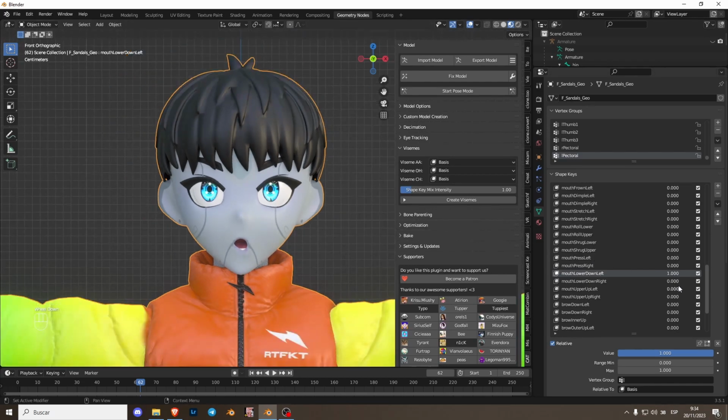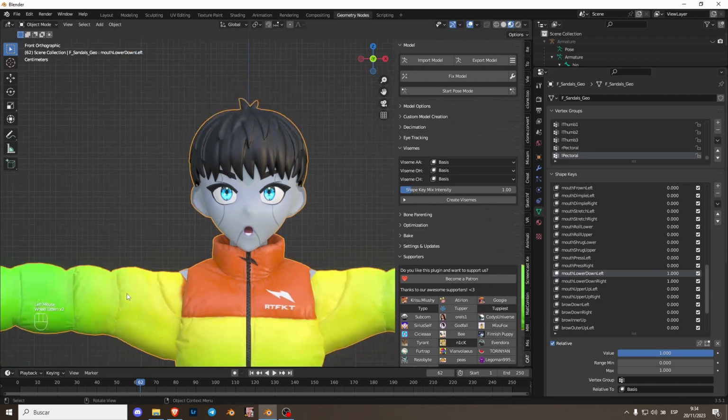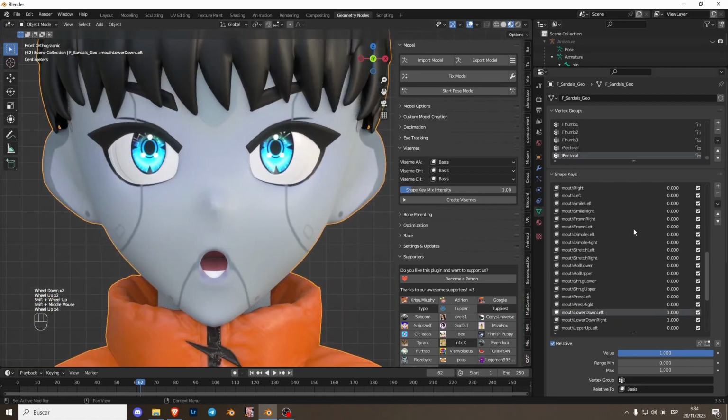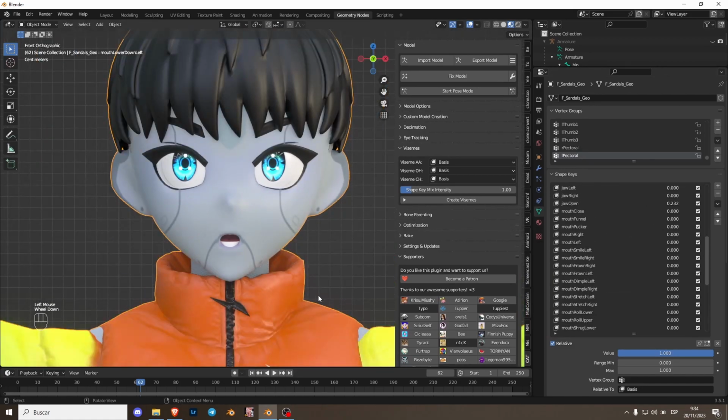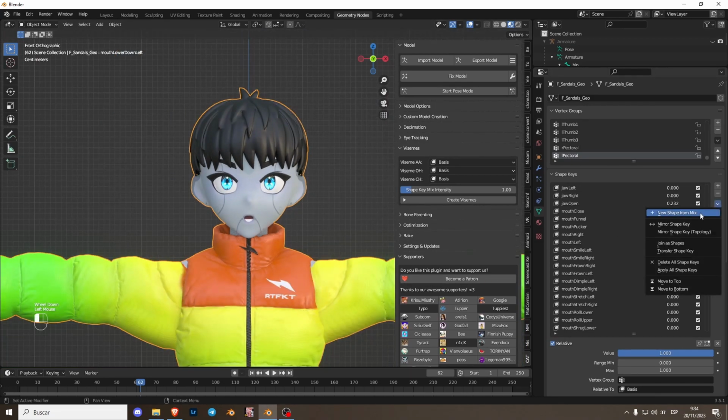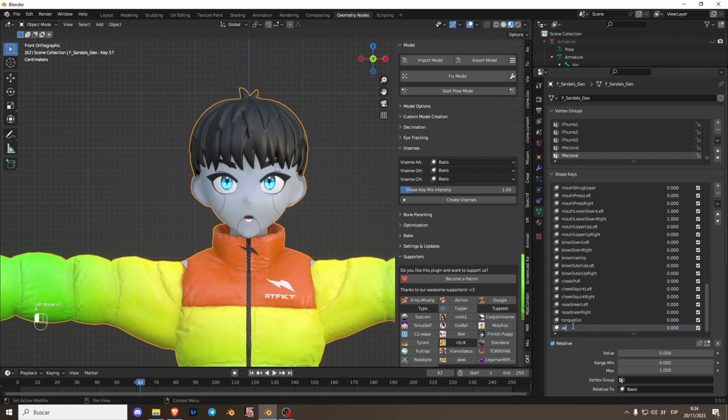It's a bit like this. Yeah, it's this one. Okay, and I'm going to put this a little bit less. For me, this is an A. So I'm going to create a new shape from mix, and I'm going to call it AA. Okay, perfect. Now we put this on 0 and on 0.